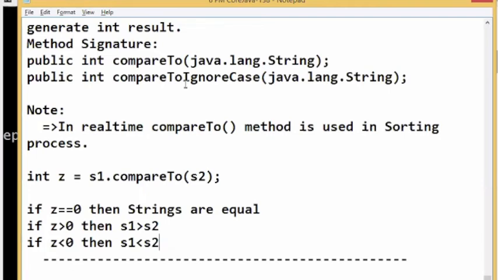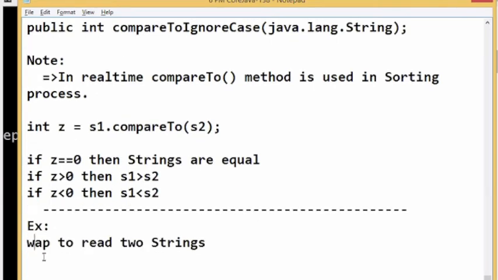Can I write one program and compare to? First, an example program. Write a program to read two strings and display the greater string.